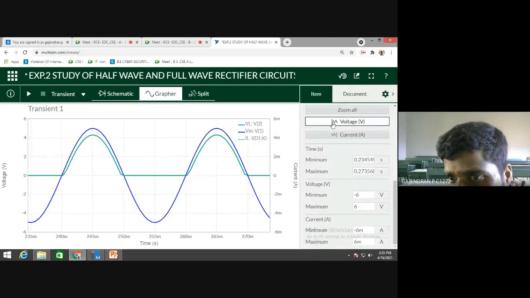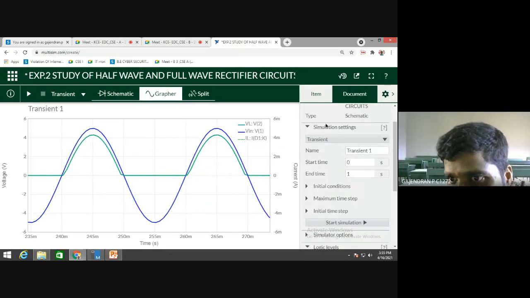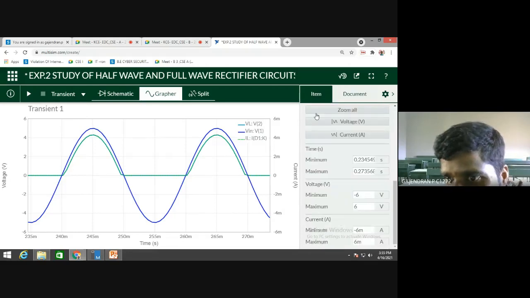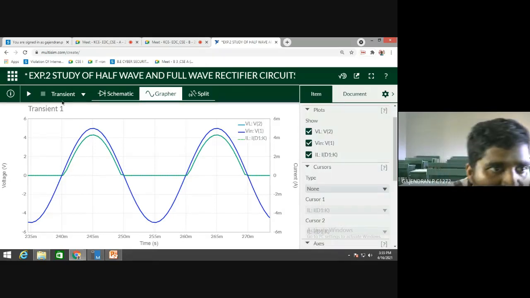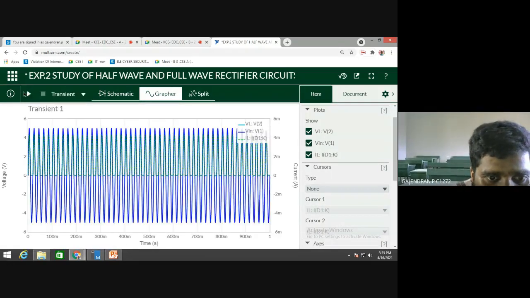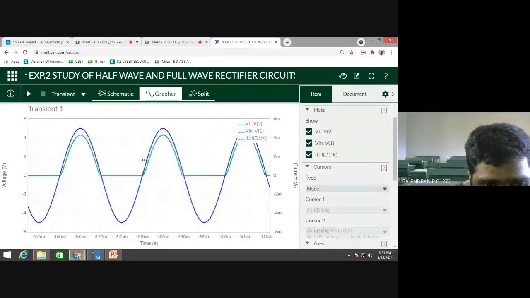Go to setting, documents, order all the waveform items. Yes. Now you start simulate and check the output.